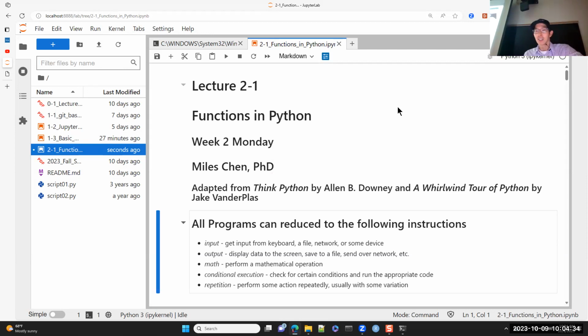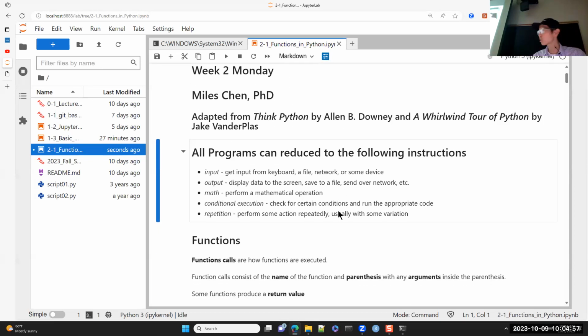All right. Okay, so today we'll take a look at functions in Python. Pretty much everything in any programming language, even the most complicated game with beautiful graphics and everything, can just be boiled down to these types of instructions.